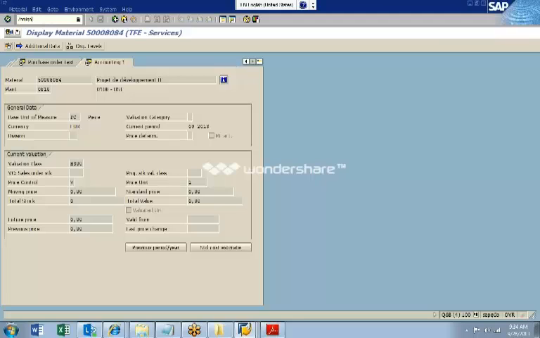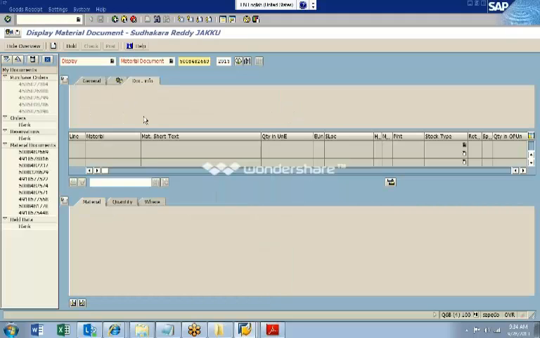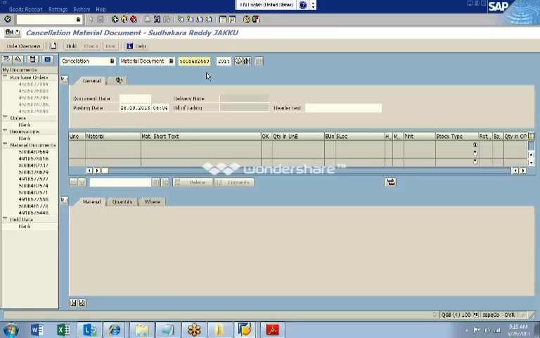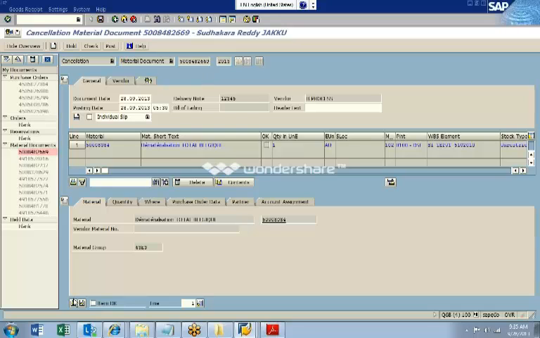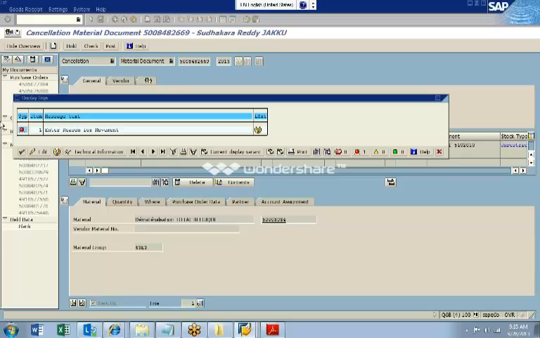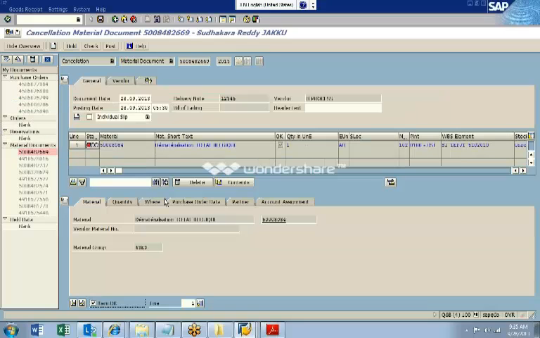Slash NMIGO. Do you have material ledger in your system? Yeah. Material ledger, not materials management. Ledger is there. I'll just ask you one question. If you tell that, then I'm just cancelling from the MIGO. This posting here.